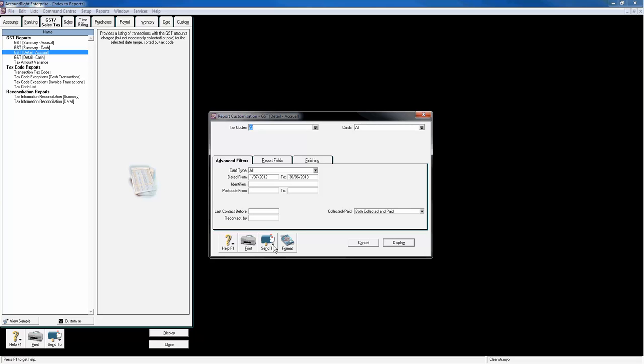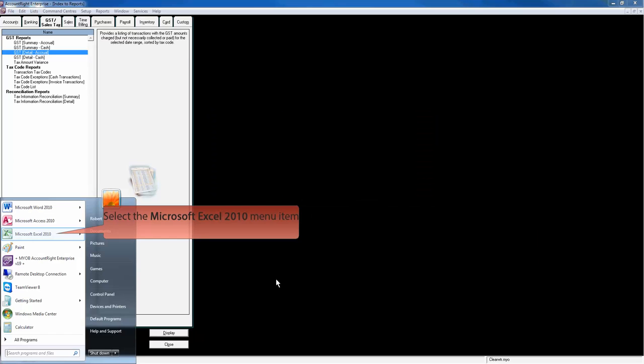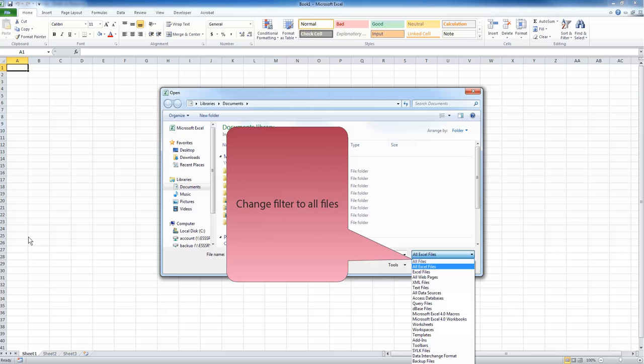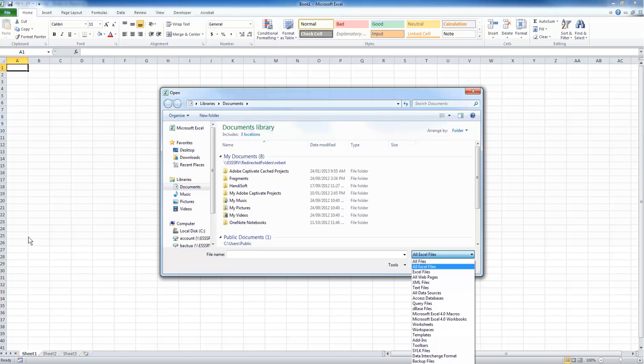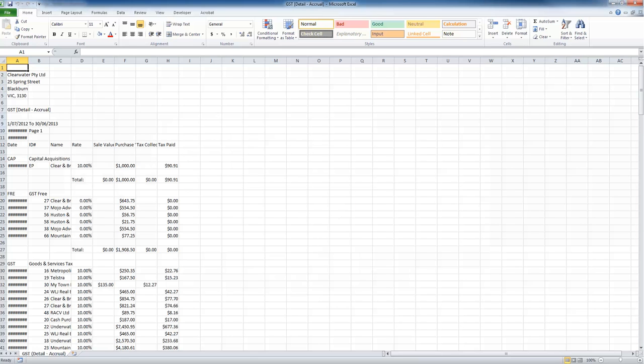Create your GST detailed accruals report but export it to Excel. Once the report has been exported and saved, open Excel. The file was saved as a tab-delimited file. You need to select all files when opening from Excel. When the file opens, Excel will require it be formatted. If you saved it as tab-delimited, all you need to do is select Finished. Your file will now open and should look something like this.